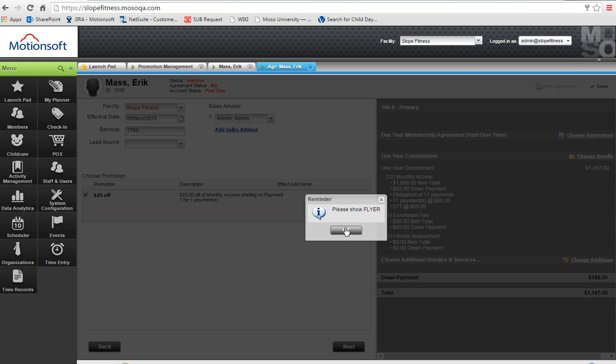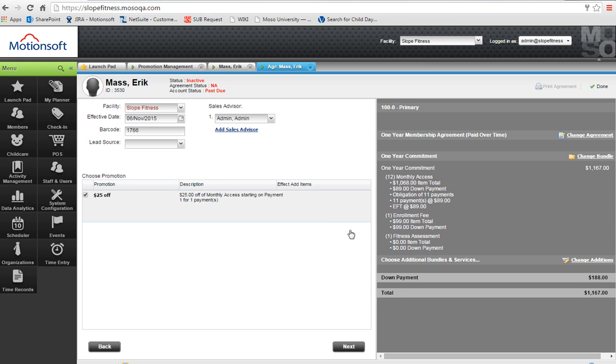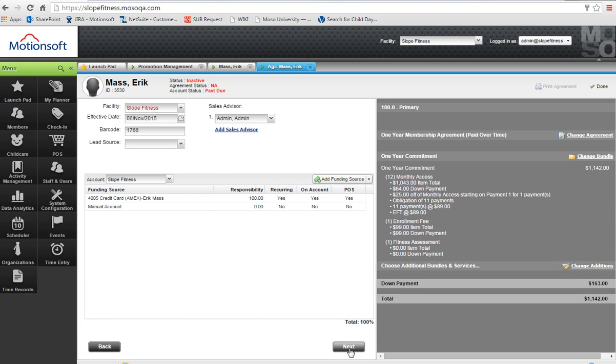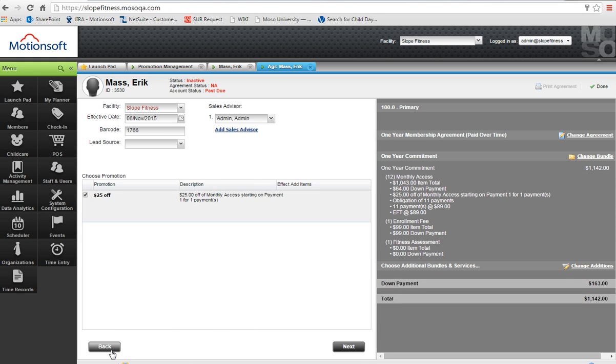If I select this, it's automatically going to give me this reminder that he needs to show a flyer to do this. Now I don't have to scan the flyer to move on. This is just going to prompt your sales folks to remember that they need this flyer if they're going to use this promotion. If that's something that you want scanned into documents at a different time, you can absolutely do that. So we'll click OK. We'll move on. So it's just going to ask for that prompt.